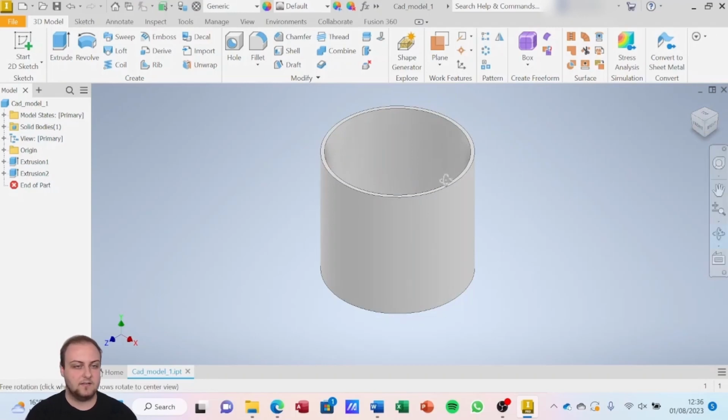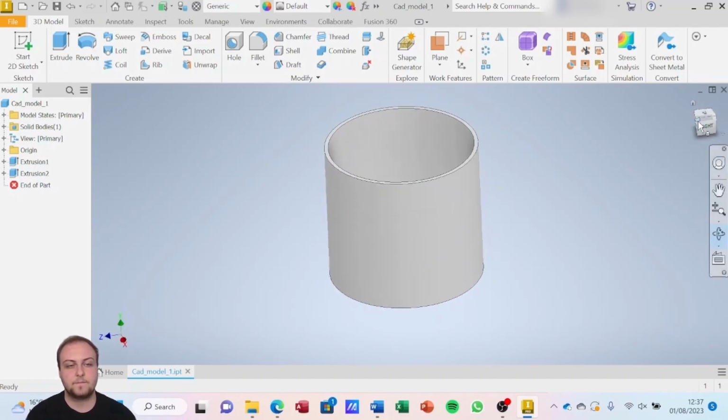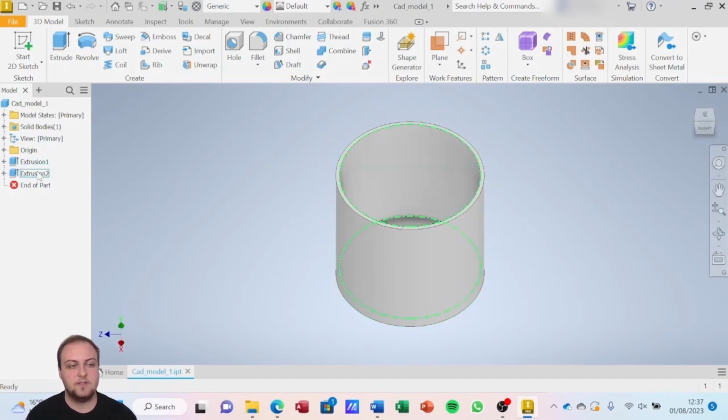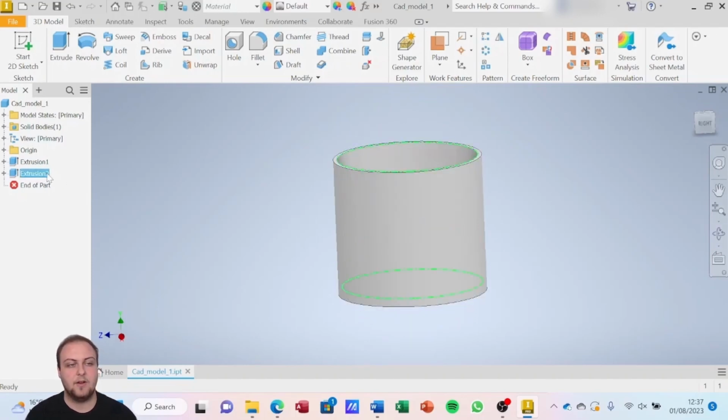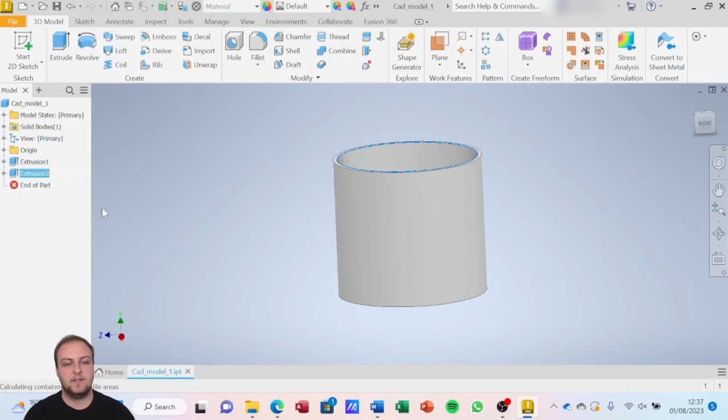So again, we can just look inside, and as you can see, we do have a small wall at the bottom. Over on the side, you can see that we can select our previous extrusion, and we can in fact edit it. If we right click on this part in our menu, it brings up a larger menu where we can edit the sketch or edit the feature. We don't want to edit the sketch, as that will ruin our circle. Instead, we want to edit the feature.